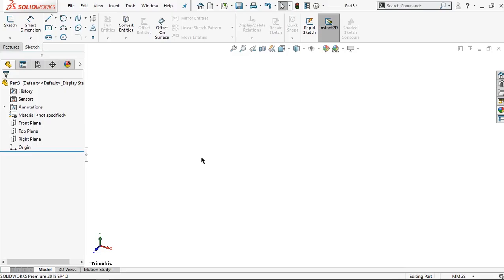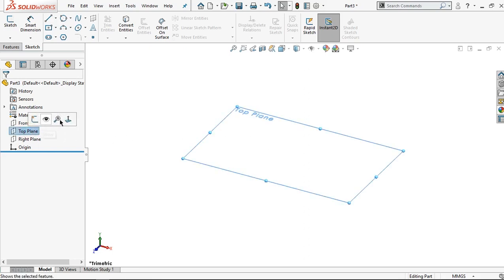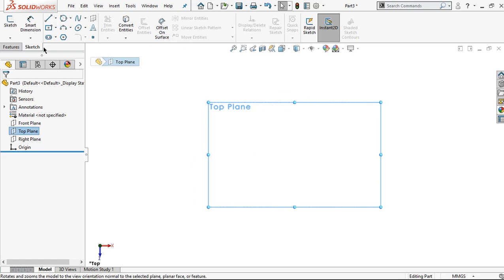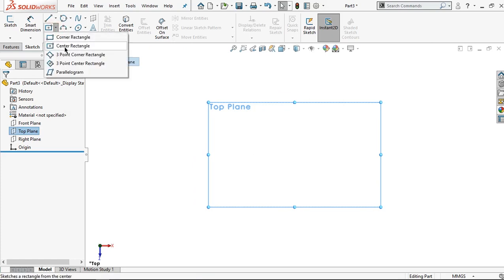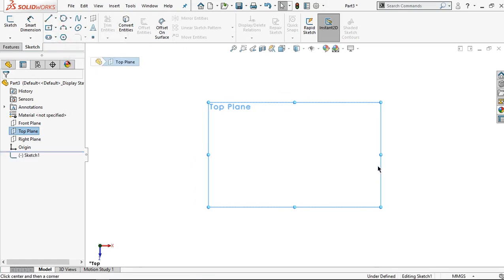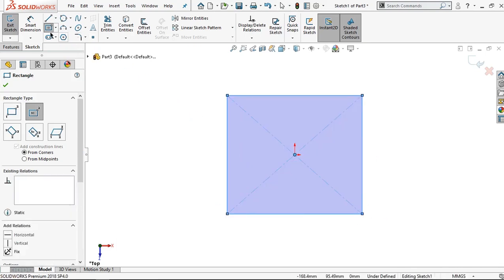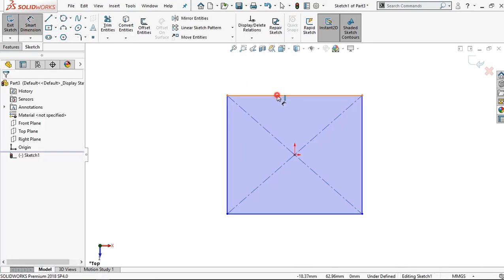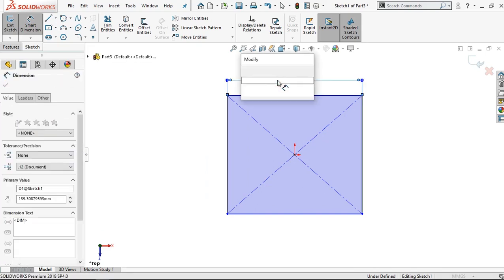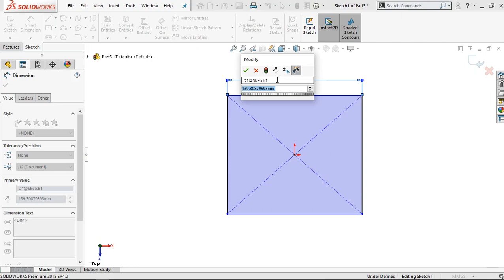From the Solidworks interface, let's start a sketch from the top plane and click on Normal To. Then, click to this toggle and select the center rectangle. I want to start from this point and select Smart Dimension, and I want to set this horizontal line value to 88 mm, then press enter.